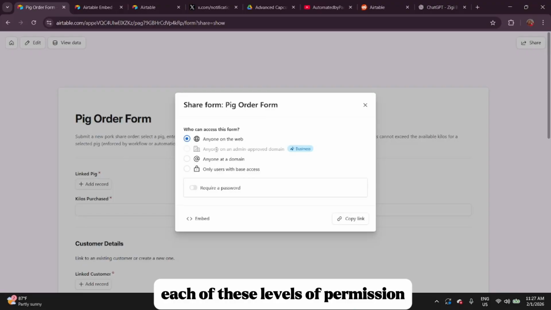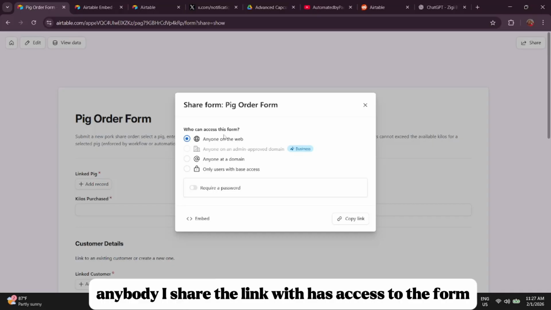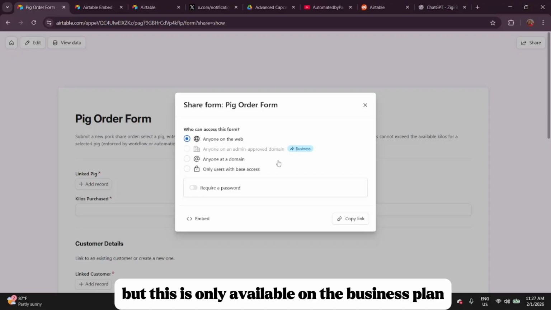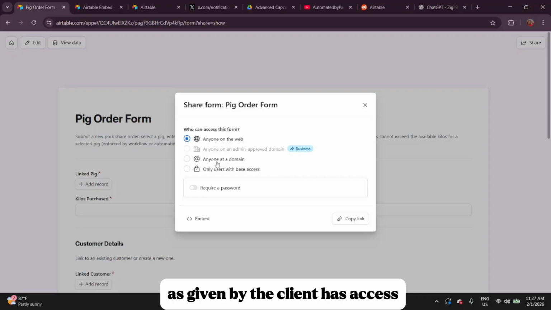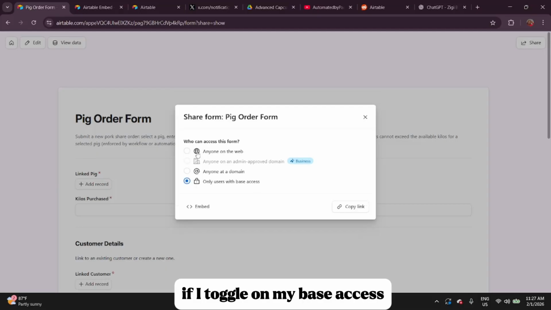Each of these levels of permission depends on your use case. When I decide to toggle on anyone on the web, anybody I share the link with has access to the form. If the admin approves a certain domain, but this is only available on the business plan. Anybody within a specific email domain as given by the client has access to the form. Only users with base access, so only people I have granted access as collaborators to my base, can access the form if I toggle on base access.